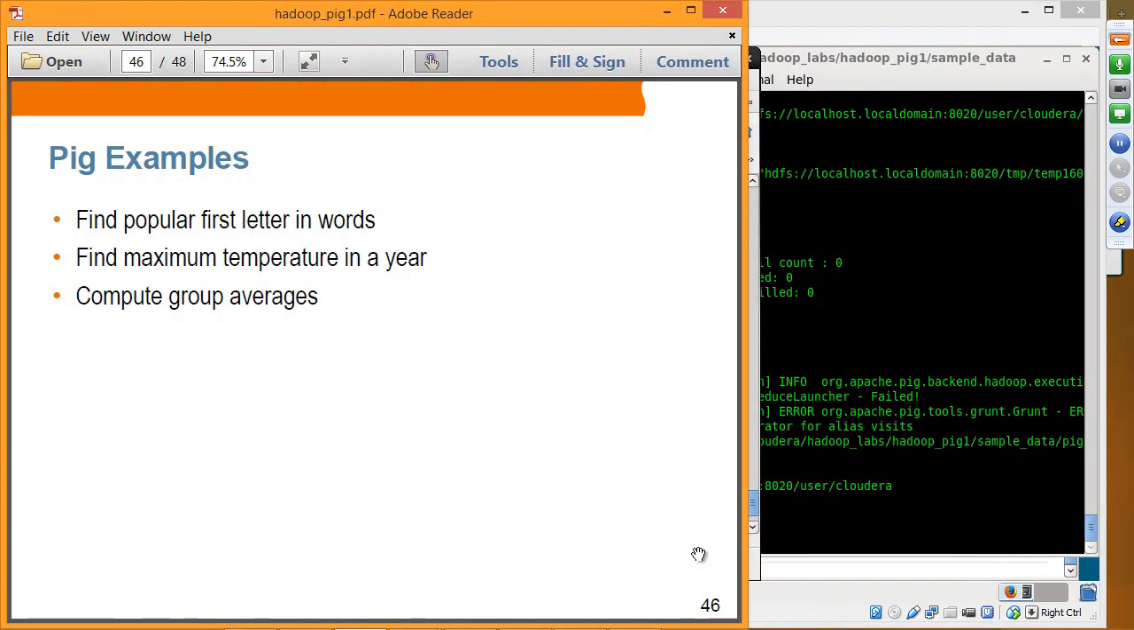Pretty simple one. The next one is finding the maximum temperature in a year. Again, we have weather data, which is actually the same weather data file that we used yesterday. It has a year, a date, and the temperature of that date. We'd like to find the maximum temperature for each year. This is the same exercise we did in MapReduce, and now we are going to rewrite it using PIG. And the last one is compute group averages.